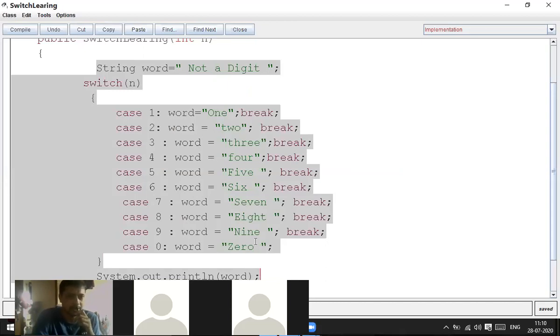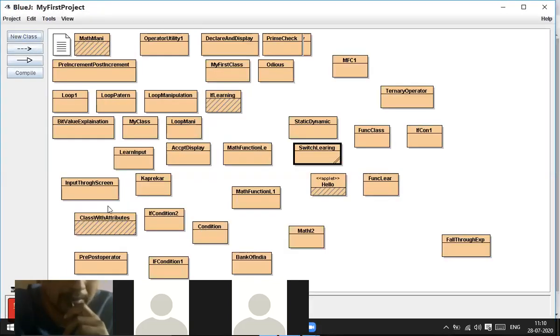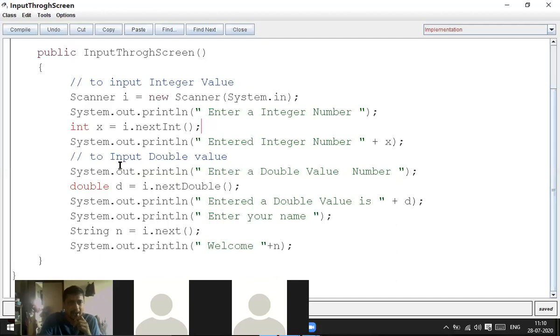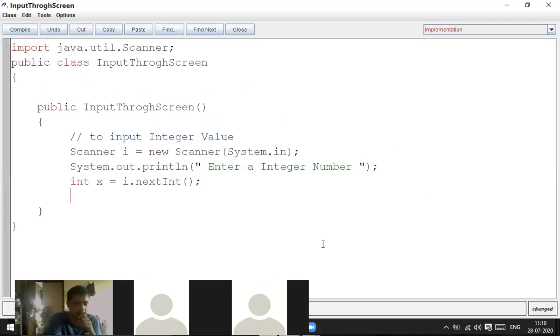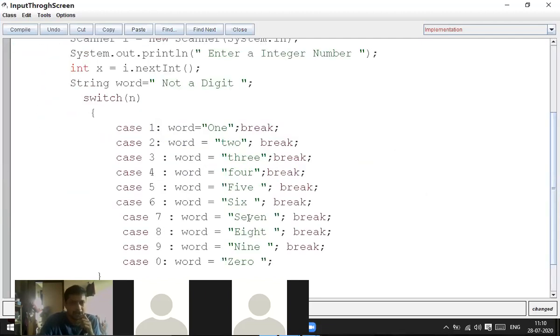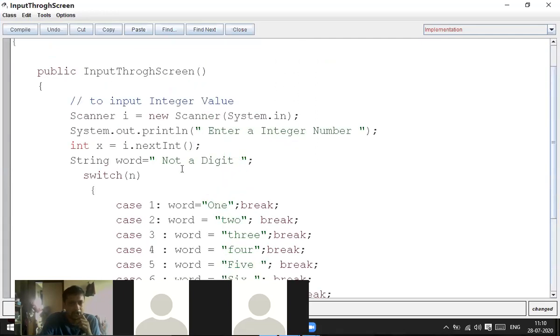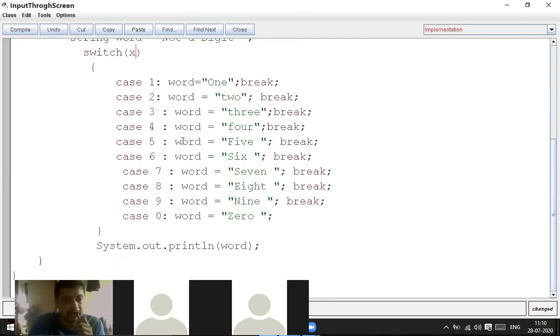So I just press Control C from here, and this is my program, input through screen. Over here, my program is going to be changed. I press Control V, and here I am going to input a value with the help of X. Then I want to check the input value, through the screen, what exactly is the digit I have input over there.